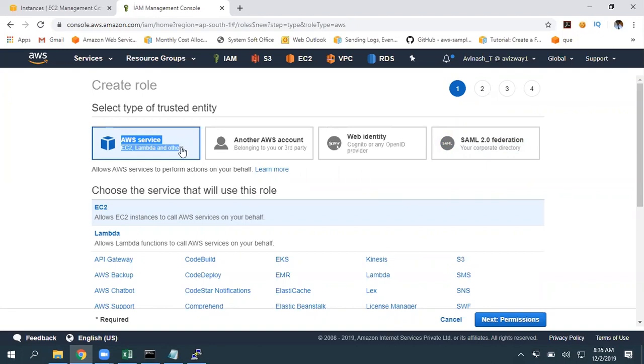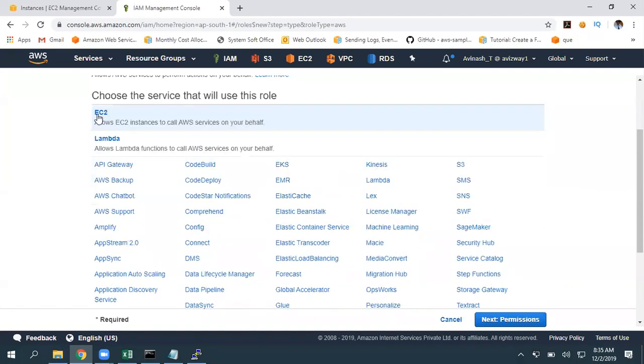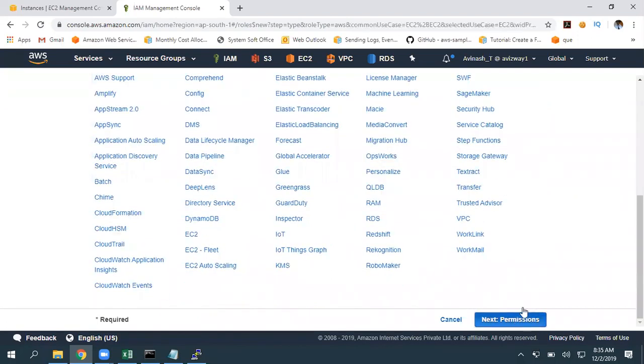So let's take the first step. We are using this role in our own AWS account. That's the first thing. Second thing, for what service are you going to associate it? I'm going to use this role on my EC2 instance. So select that, then click on permissions.